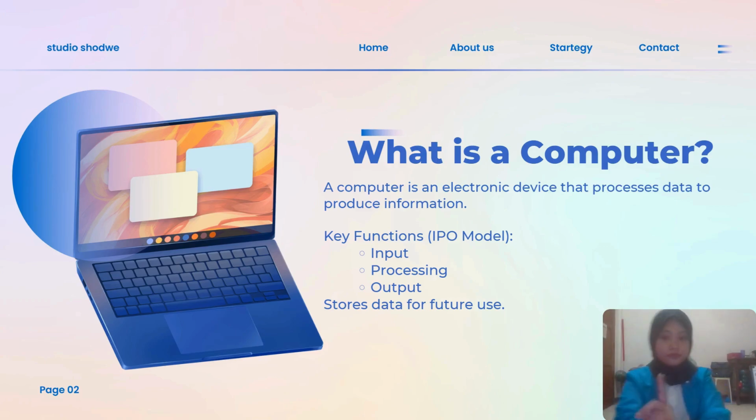One, input. Input is to receive data, like keyboards, mouse, and sensor. Two, processing. Processing is to manipulate data using CPU. Three, output. Output is to display results, like screen and printer. And four, storage, which stores data for future use, like hard drive and cloud.